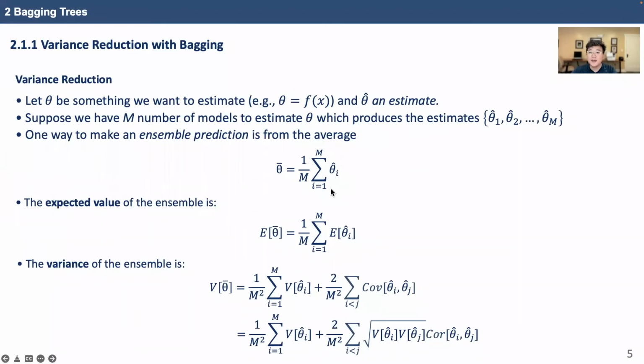The expected value of the ensemble and variance are shown below here. Please pause the video and try to understand the variance of the ensemble equation. One thing you should notice here is that the variance of the ensemble is a function of the correlation coefficient, the red box here. This means that if each model is mutually independent, we can reduce the variance tremendously by aggregating these models.